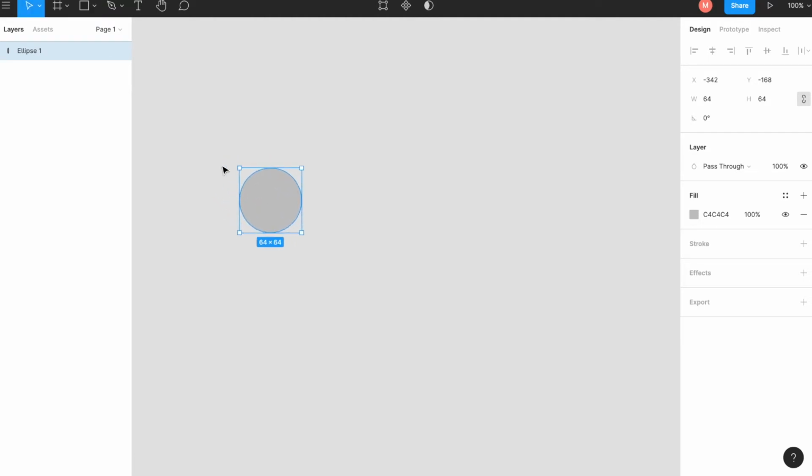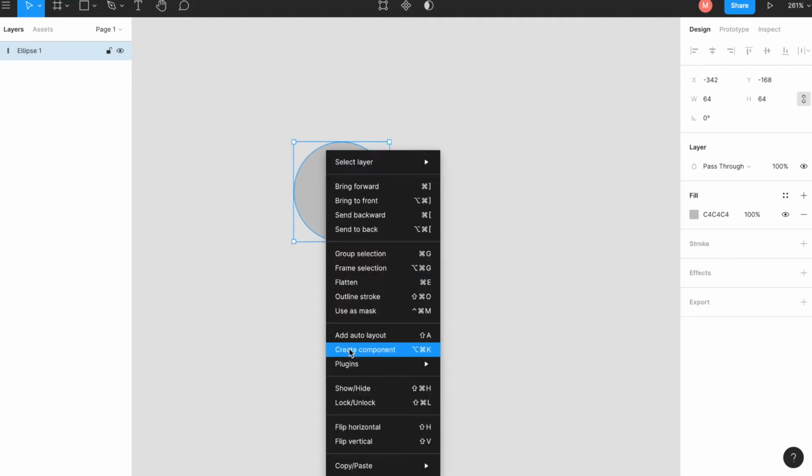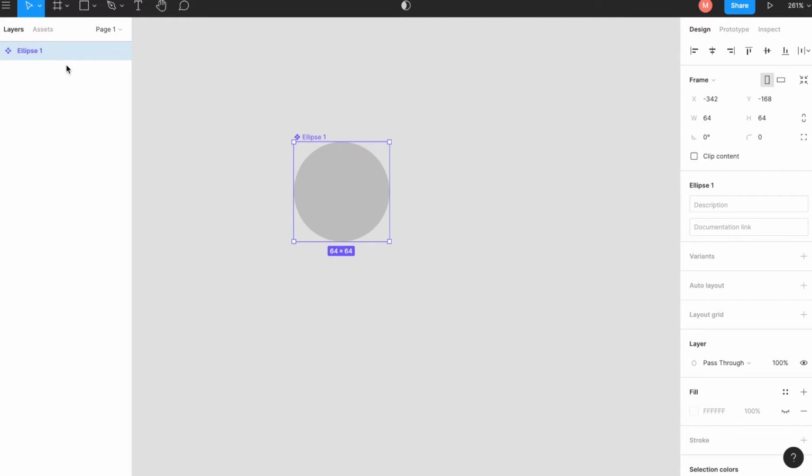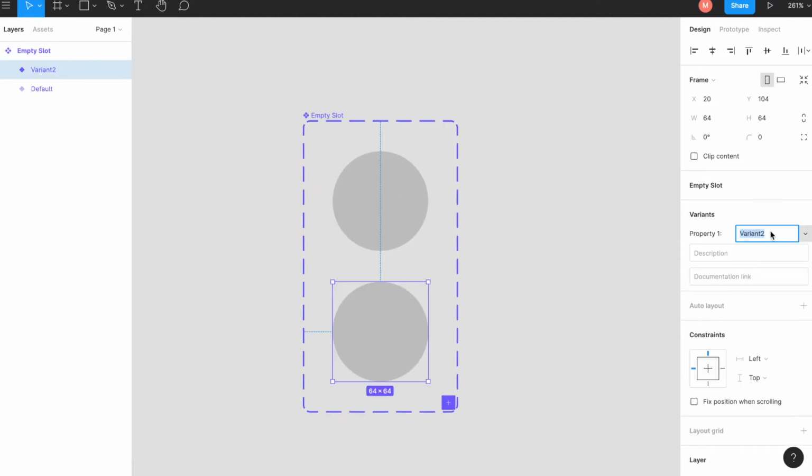So what we're doing here is just creating a simple oval shape. From here we'll turn this shape into a component, and then that component we'll apply the variants feature to. Now we're calling this an empty slot to begin with. This will be the default state of the first variant. And now we're creating a second variant, which will be the state of the black coin.